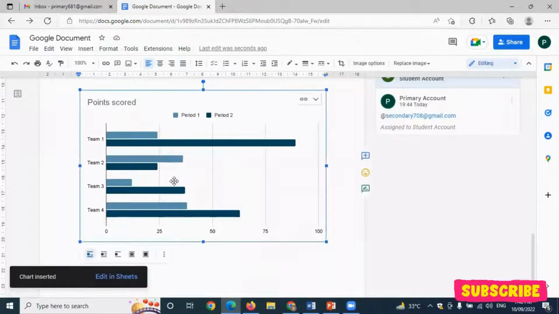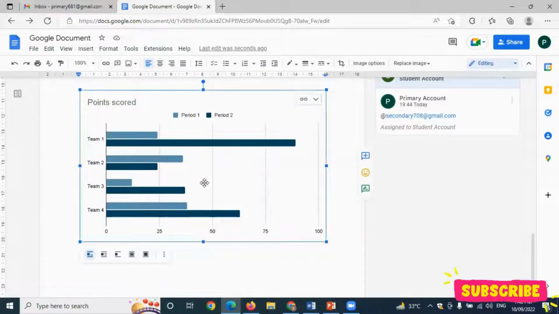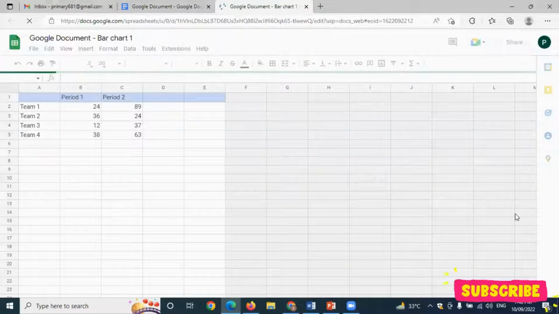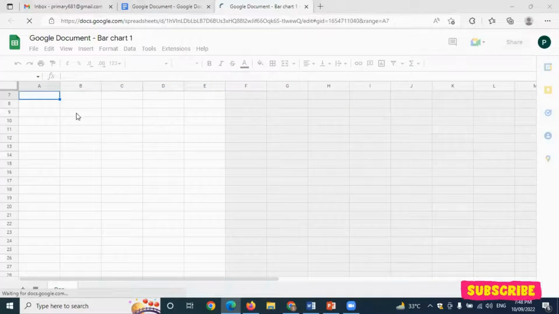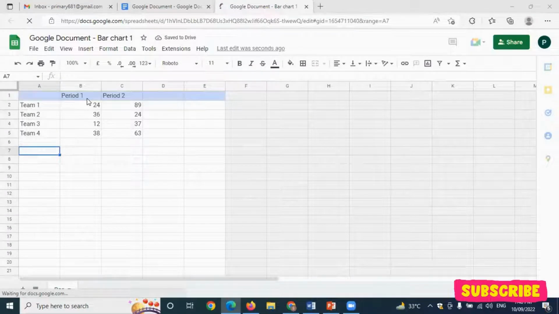I have a different data. All right, so I need to change it to my own data. How would I do that? I will click on this down arrow and click on open source. The source will be open in a new tab. Okay, so this is the source.